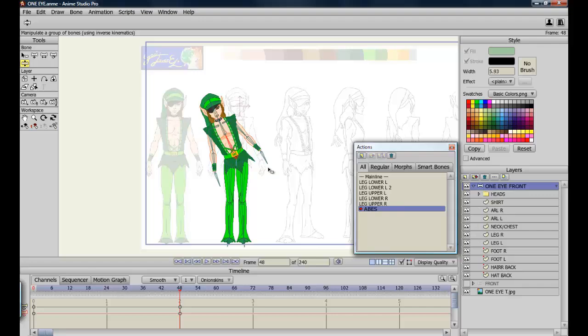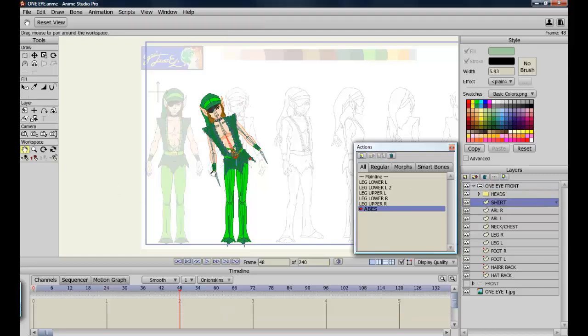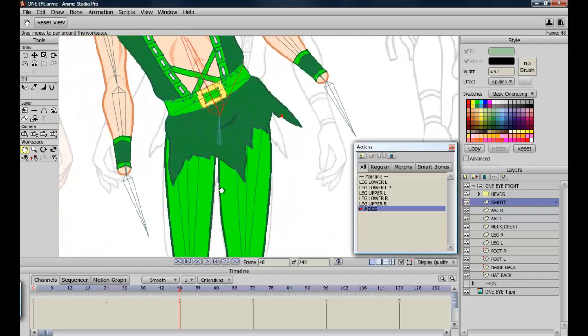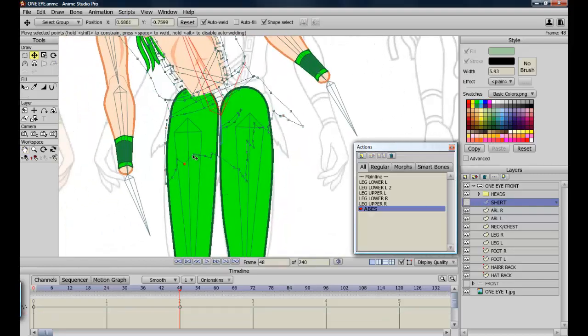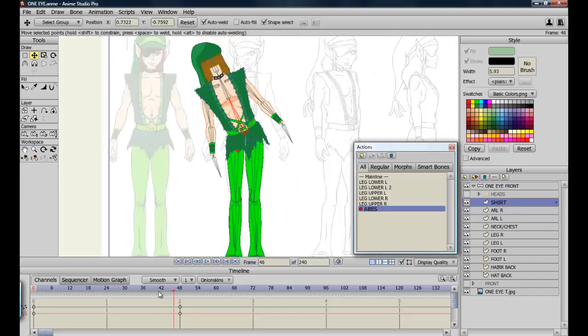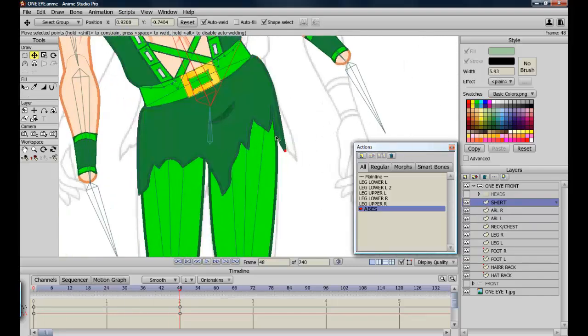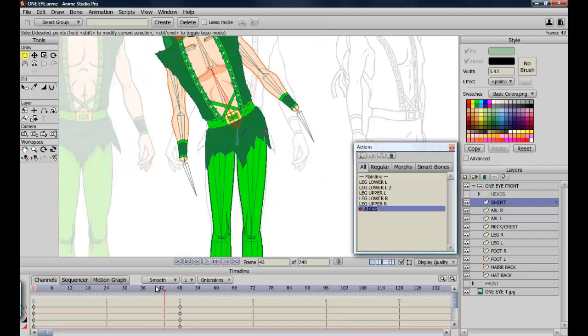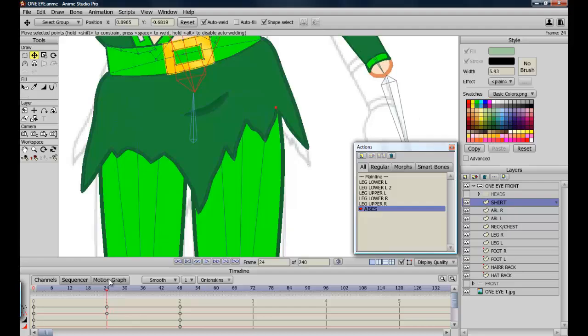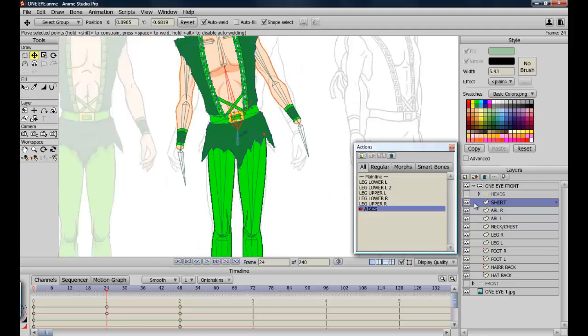I need to fix the bottom of his shirt. That's the only thing that needs fixing. So let me zoom in on that. Okay, that's enough of that action.